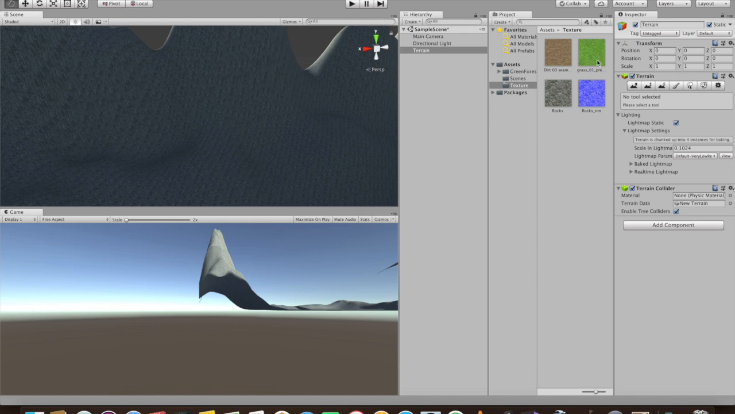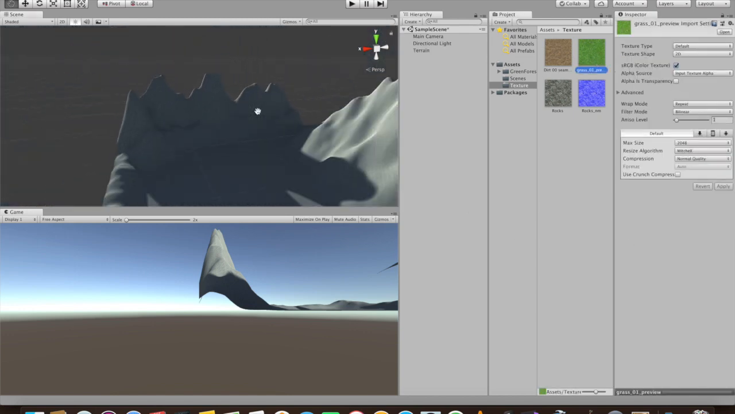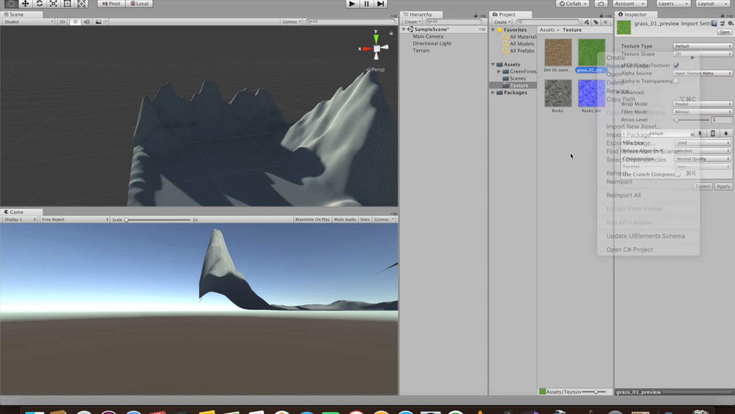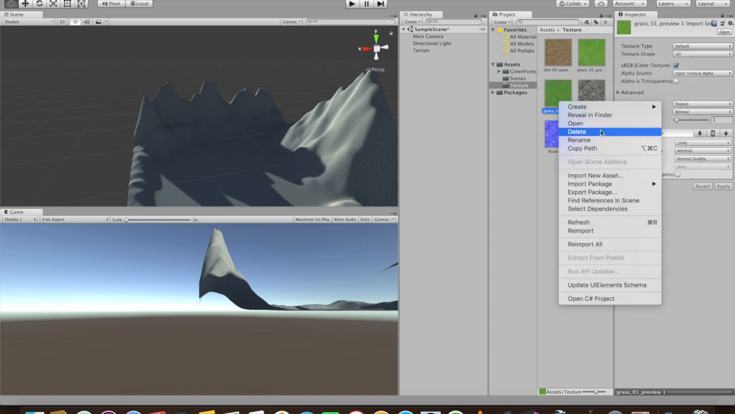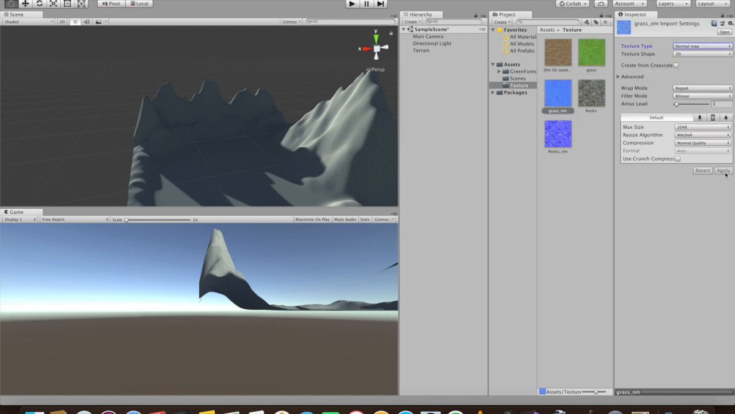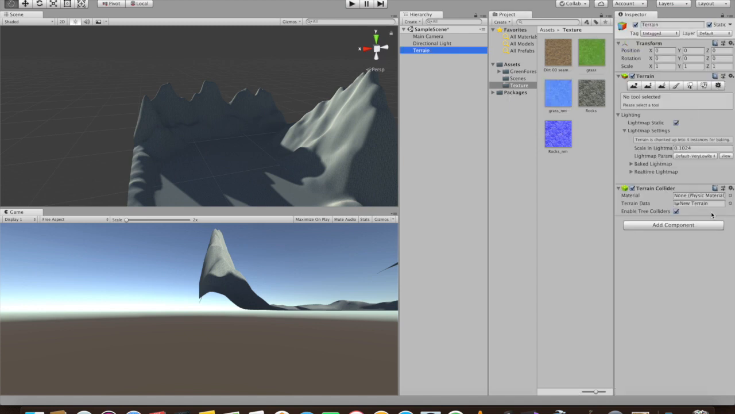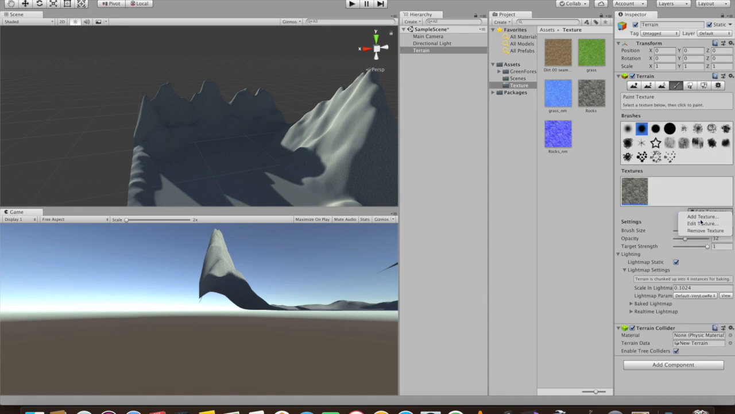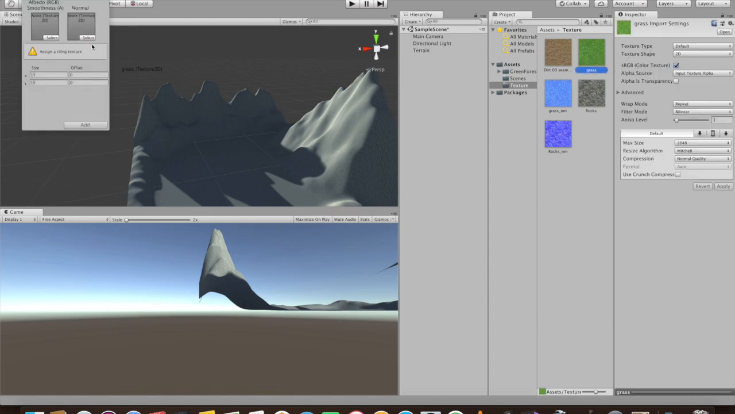Okay, now I'll start with the grass texture. Just as we did with the rock texture, let's create a duplicate of it, rename it as grass nm, and the other one is grass. I don't want all of this stuff. Just edit texture, add texture, drag the grass and the normal of grass into the texture window.